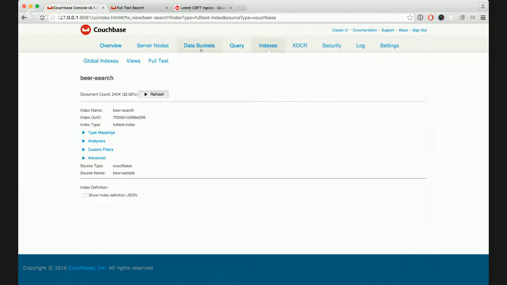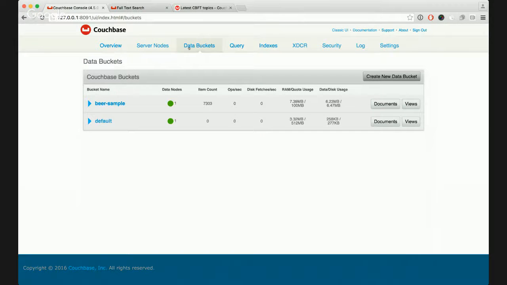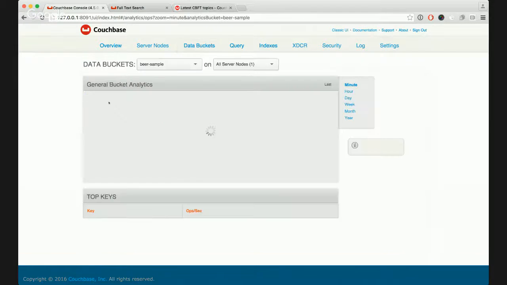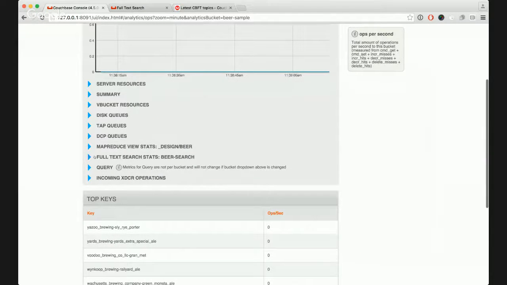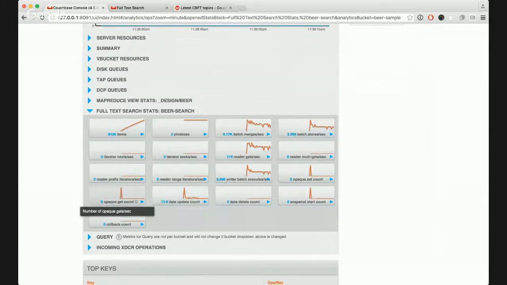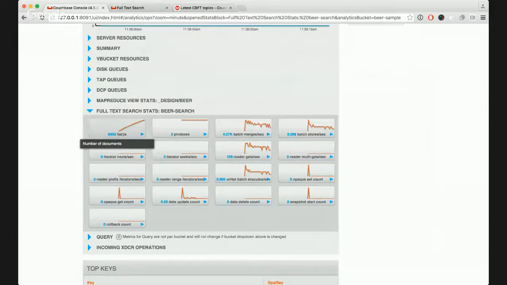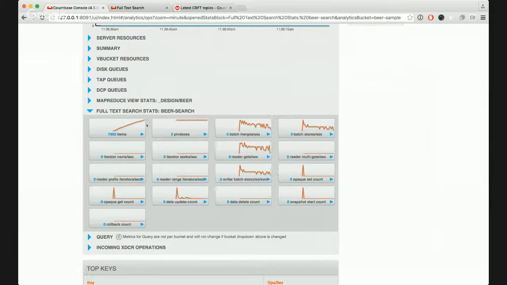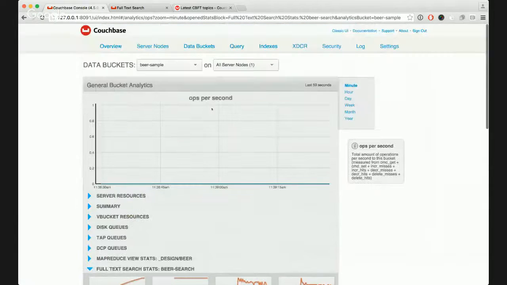While it's loading, I'll show you one other thing. If I click back to the Data Buckets tab and go into Beer Sample, you'll notice there's a new section that showed up dynamically based on the fact that we just created a full-text search index. So if I expand that section, we'll see some stats. Now, these are not the final stats. That's something we're still working on. But one nice one that we can see right now is the number of items in the index. So we can tell that's closing in on completing indexing the whole thing. And so now we know that index is complete.